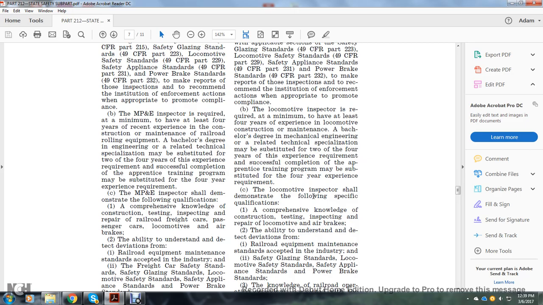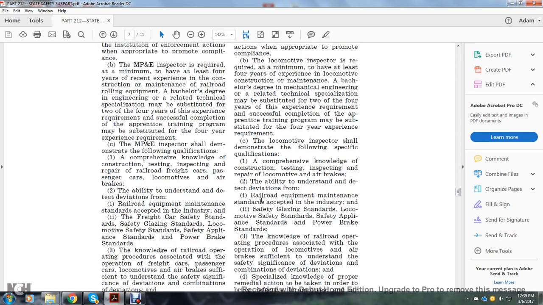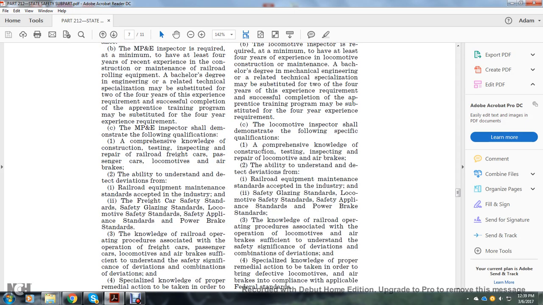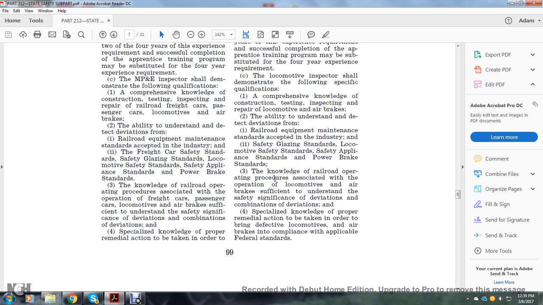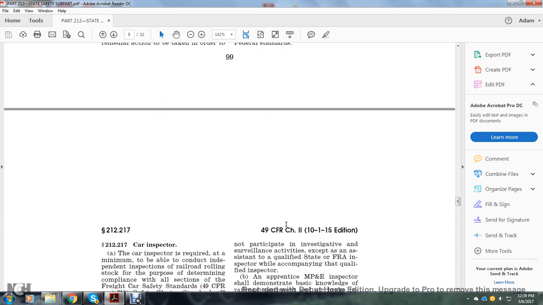The locomotive inspector shall demonstrate the following specific qualifications: 1. Comprehensive knowledge of the construction, testing, inspection, and repair of locomotives and air brakes, and the ability to understand and detect deviations from: 1. Railroad equipment maintenance standards accepted in the industry, 2. Safety glazing standards, locomotive safety standards, safety appliance standards, and power brake standards. 3. Knowledge of the railroad operating procedures associated with operating locomotives and air brakes, sufficient to understand safety significant deviations and combinations of deviations. 4. Specific knowledge of the proper remedial action to be taken in order to bring defective locomotives and air brakes into compliance with the applicable federal standards.